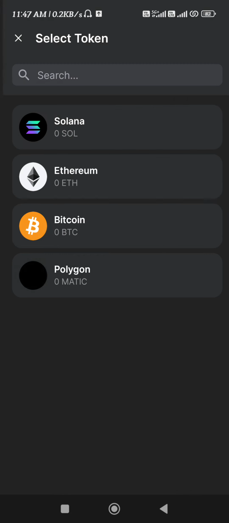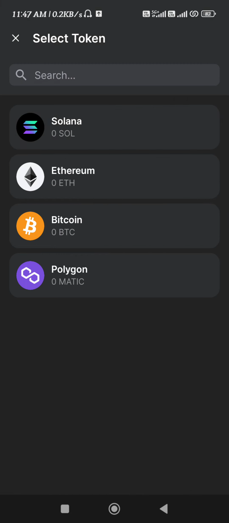Afterwards, you just have to send your crypto, whether it is Solana, Ethereum, Bitcoin, Polygon, or any other crypto that you have in your Phantom Wallet to that particular exchange, and with the help of that exchange you will be able to withdraw your money in your bank account. As of right now, this is the only method that you can use in order to do it.